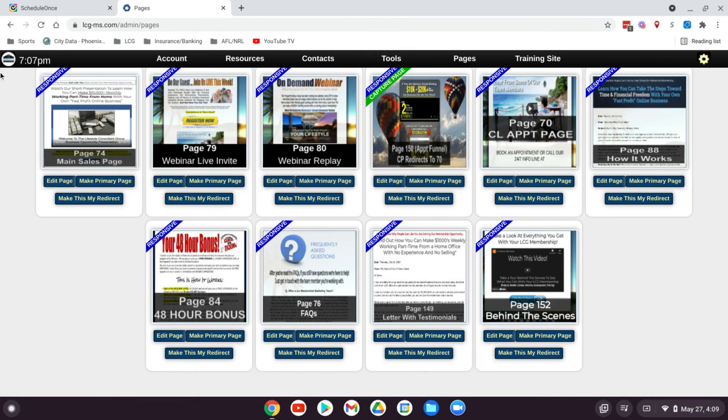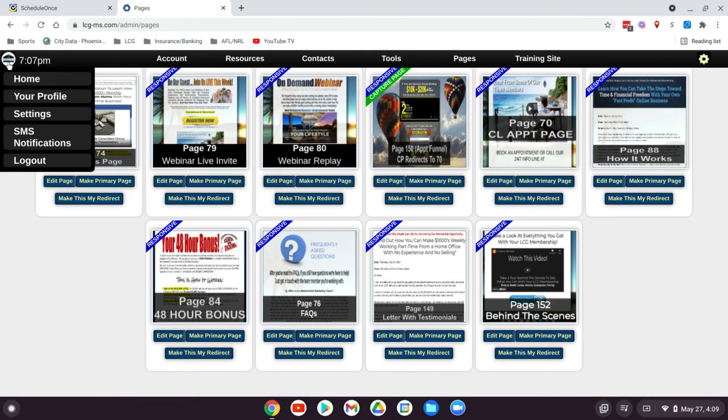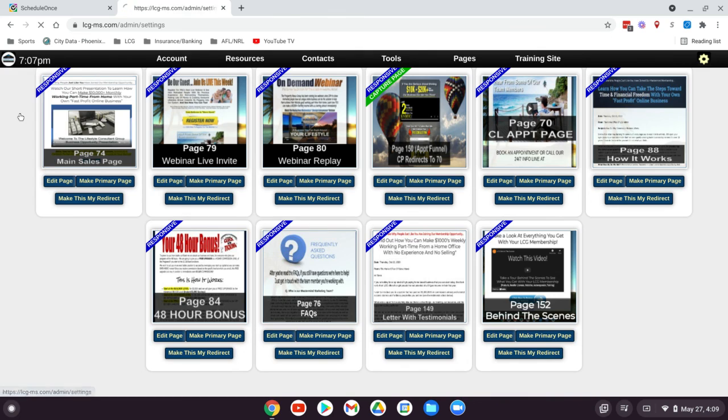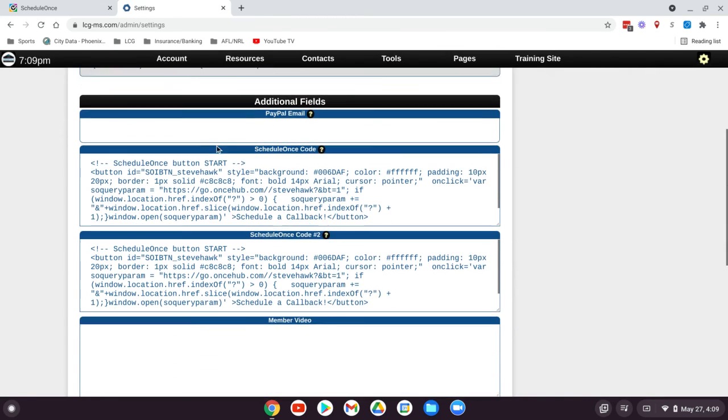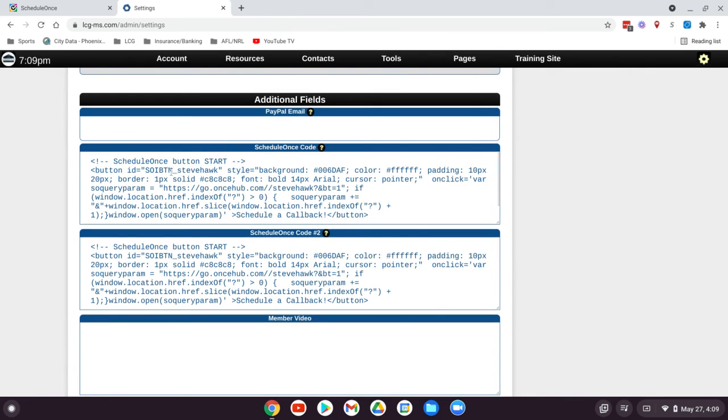But just keep in mind, you're going to copy that code in settings. If you only have one booking form, you're going to paste that code into the ScheduleOnce code box and the ScheduleOnce code number 2 box. If you're using two booking pages like me, you're going to use that initial one in the first box and the already in funnel page in the second box there.